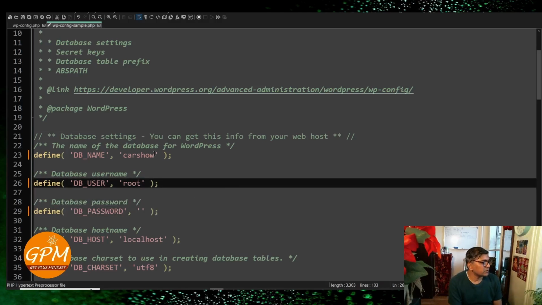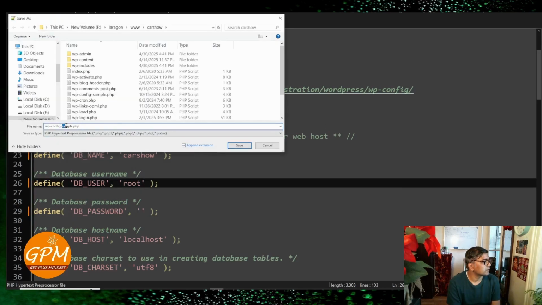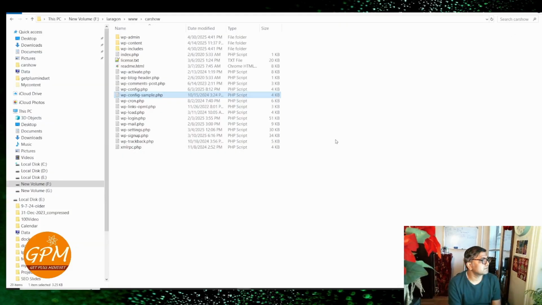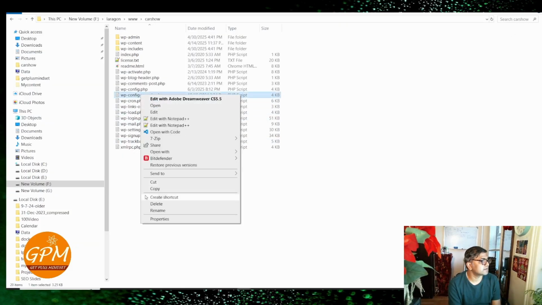Make sure the commas and semicolons are accurate, because for a beginner it is sometimes confusing when you just remove one semicolon or a bracket. So save it as config. Just remove the sample hyphen. Your config file is ready. You can delete the sample file.